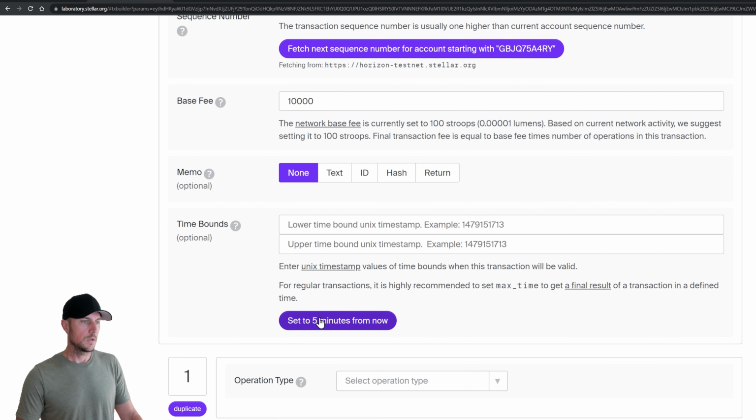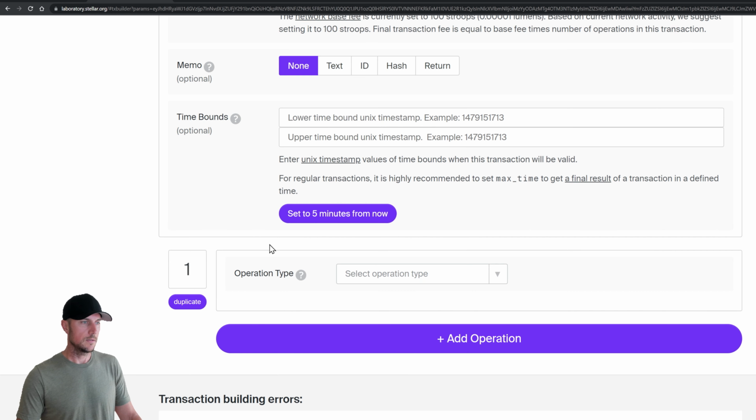Time bounds, this basically specifies a time at which this transaction will no longer be valid. So there's a quick button here to set the upper time bounds to 5 minutes from now. And I don't want to forget to click that each time, and it is an optional thing. So I'm going to go ahead and leave that empty for our transactions.